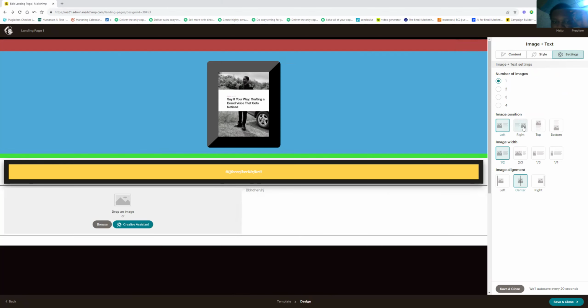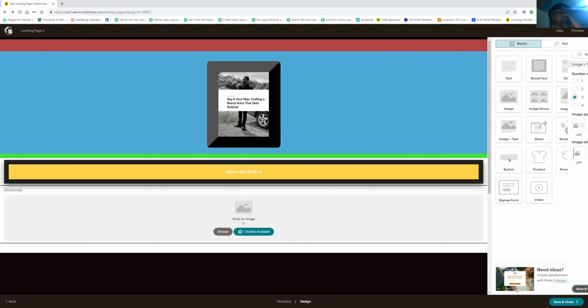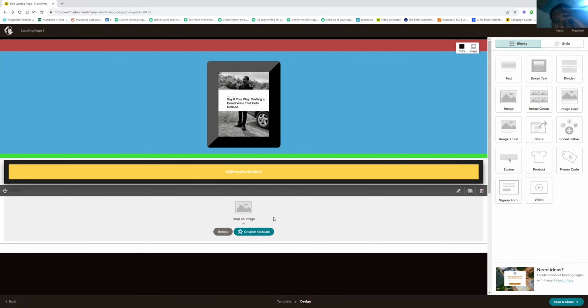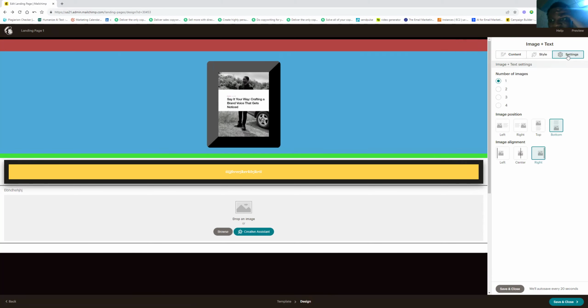So we have the one. It's that top, bottom, left, center, right. Okay. So we have quite a number of things that we can do with this actually. And so many.